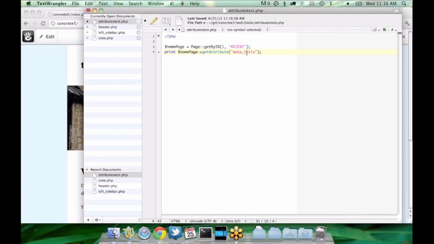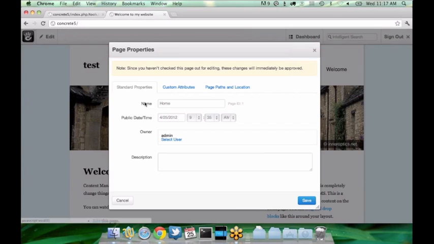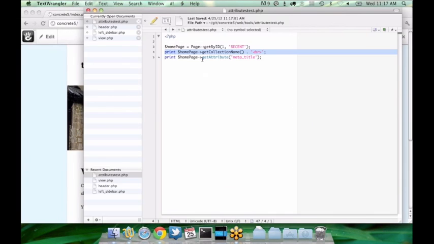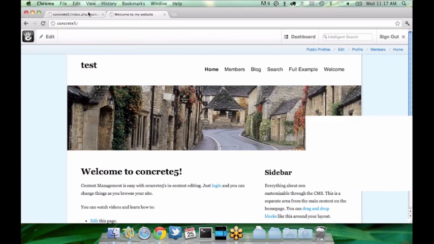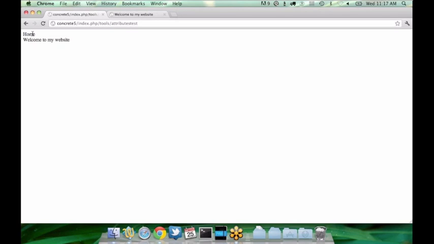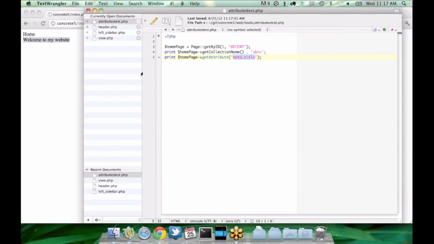And then if I come into my attributes test, this first line here is going to print out the actual name of the home page, which is found in this name field, just home. And then I'm going to be printing out the attribute meta title for the home page object. And you can see that home gets printed out first, and then welcome to my website gets printed out second.